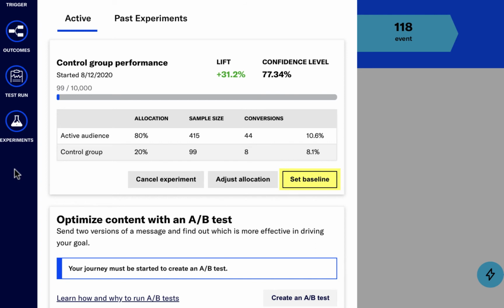We could choose to set the baseline now, or wait until the control group test has reached significance, looking for a value of 95% or greater for our confidence level. Setting a baseline means setting the established conversion rate of a recently run control group as a static comparison point going forward. Let's check out a set of journeys with already established baselines.